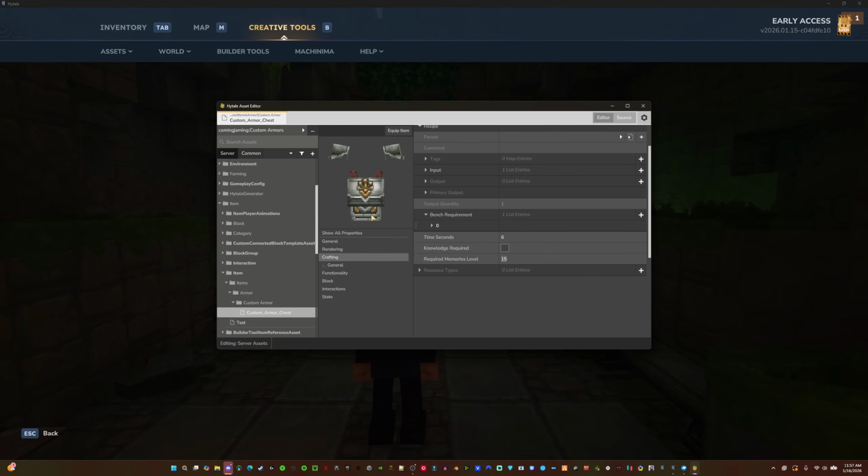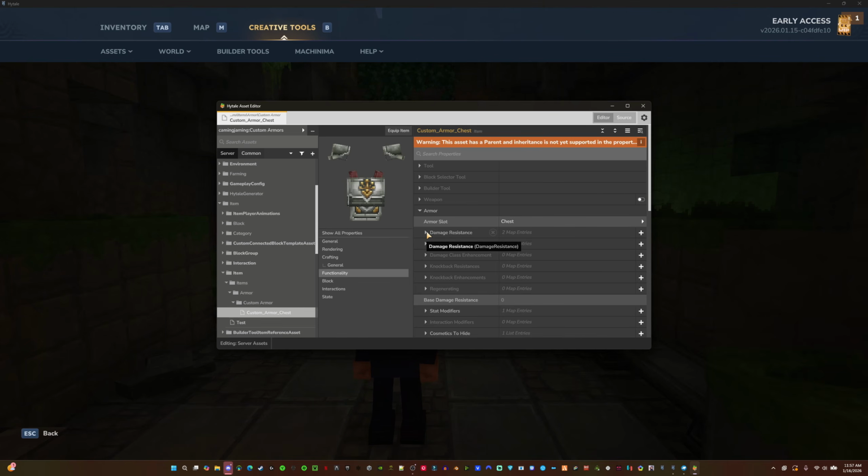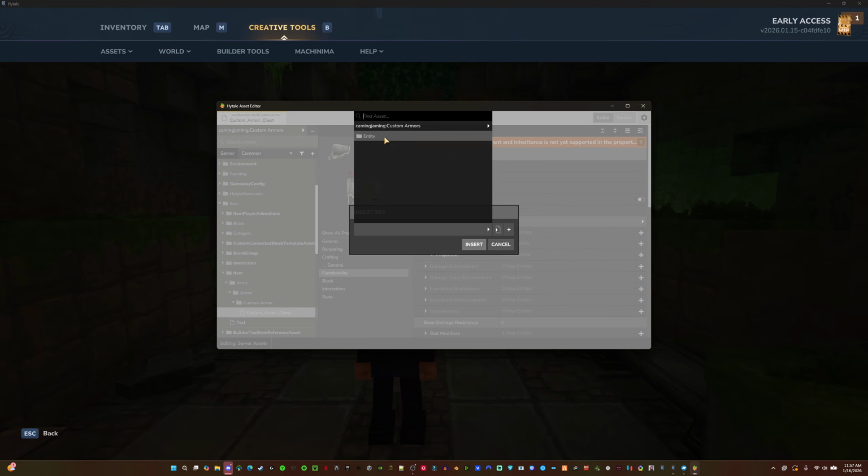Now to change how your armor works and your armor stats, click on Functionality. Click this drop down for armor. The armor slot is whatever armor piece yours is. And click the drop down for damage resistance. And then depending on what armor you chose to copy from, the damage resistances will be different. But don't worry, you can just change them. Just press this plus right here.